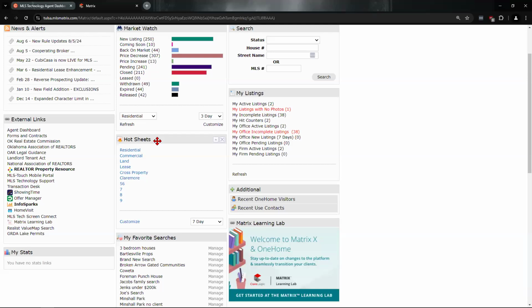So how I like to compare the two and contrast them a little bit is Market Watch and Hot Sheets both give you access to the same type of data. You're still going to be able to see new listings, change types, things like that that have been occurring on listings. However, Market Watch is intended to give you a general statistical look at the area that you're looking within.